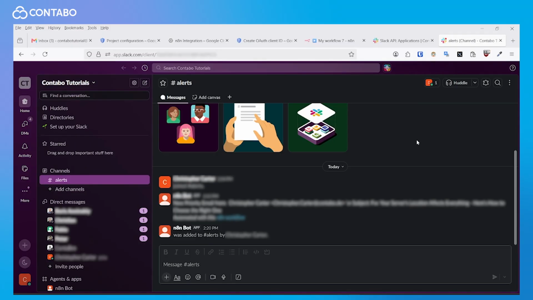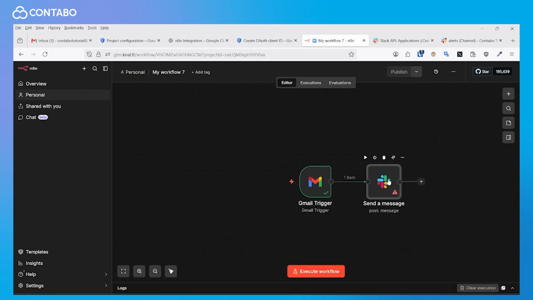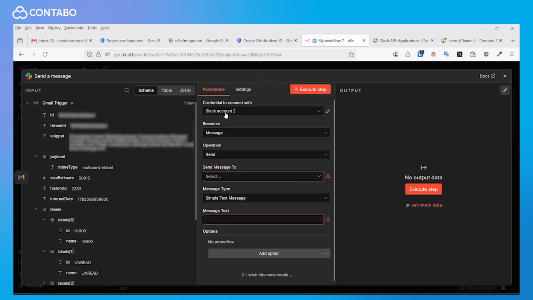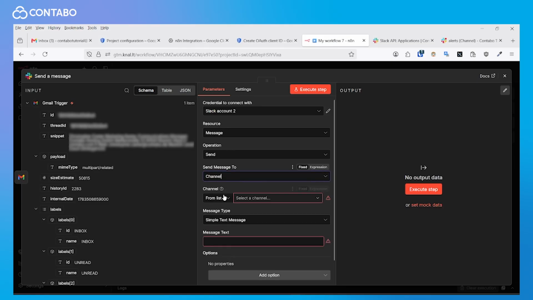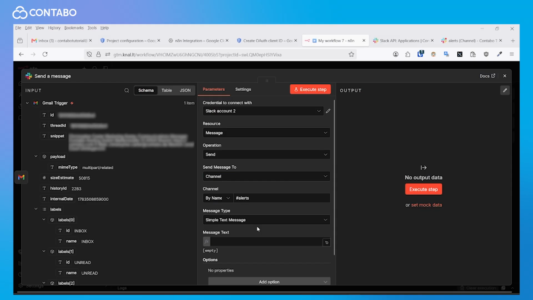With that done, let's return to n8n and set up the Slack node properly. Make sure that the right credential is selected, the resource is set to message, and the operation to send. In the Send Message To field, select Channel, and then, by name, enter the channel you'd like the messages to send to. When composing the message itself, you can make use of expressions, pulling in information like subject and sender, which will dynamically update with every mail.